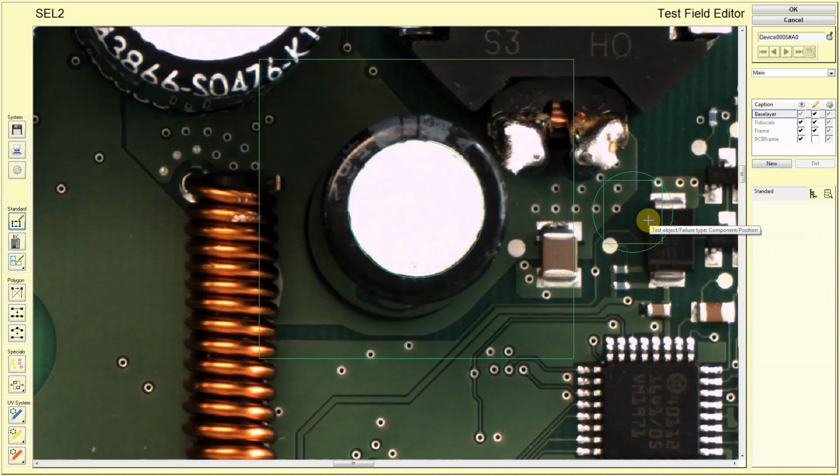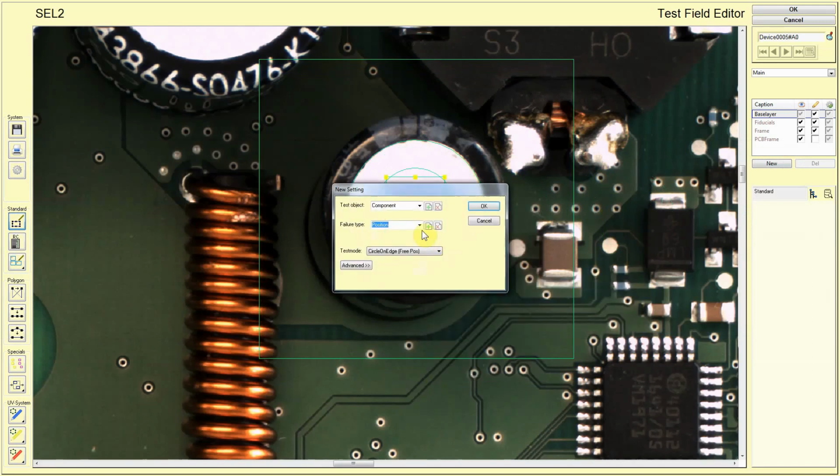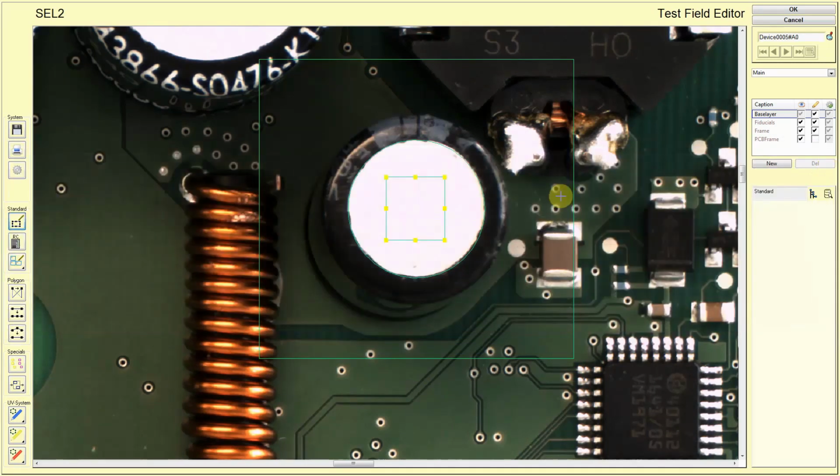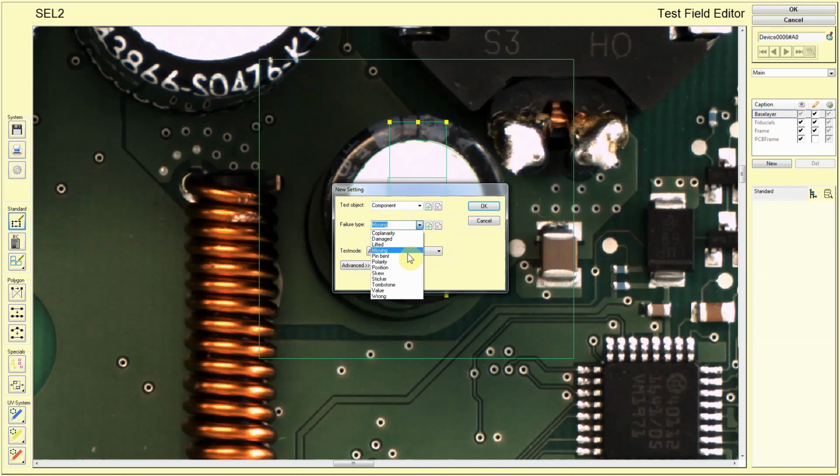Now we add a second test field, put it inside, change the test parameters again. We also should check for the component missing with area from color table here. Second test field, and lastly we want to check for the polarity, so we put in a third one like this. And another new test parameters to check for polarity with a difference polarity mode.